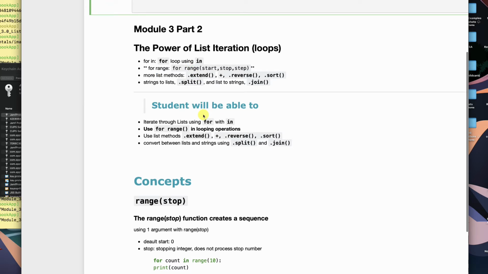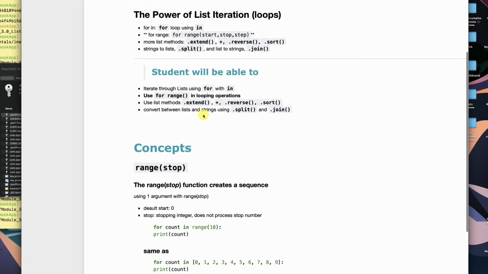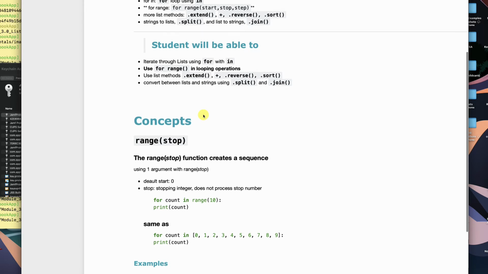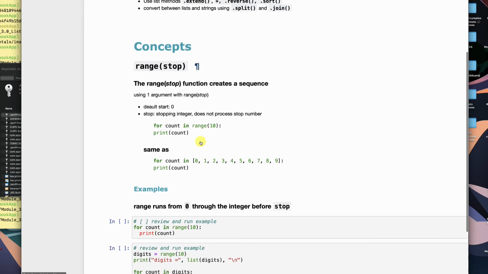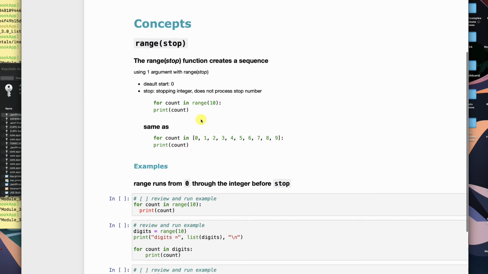And now let's learn about how we can generate a range in order to do that. So the range is pretty cool in looping operations. Range stop function creates a sequence. It uses one argument, the stop. The default start is 0, and the stop is telling it where to stop. So notice if we did for count in range 10, it would create a loop by generating this list.